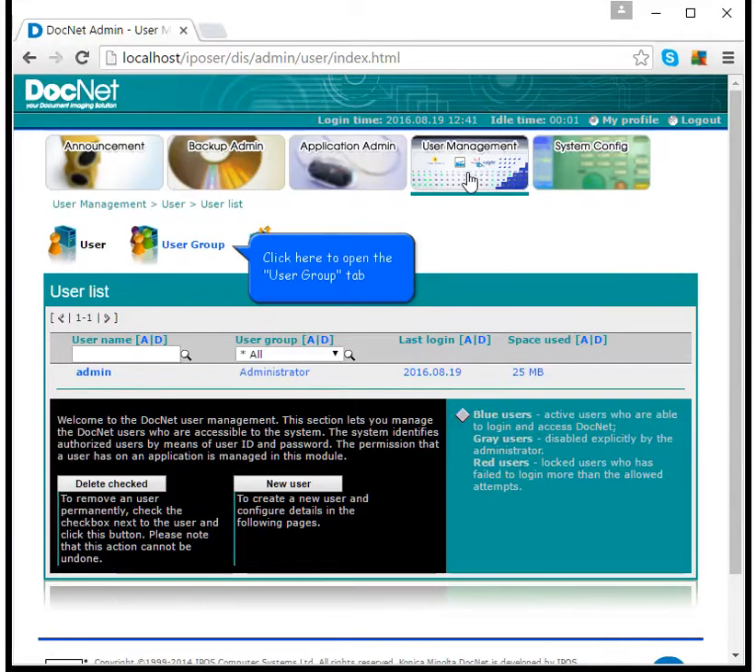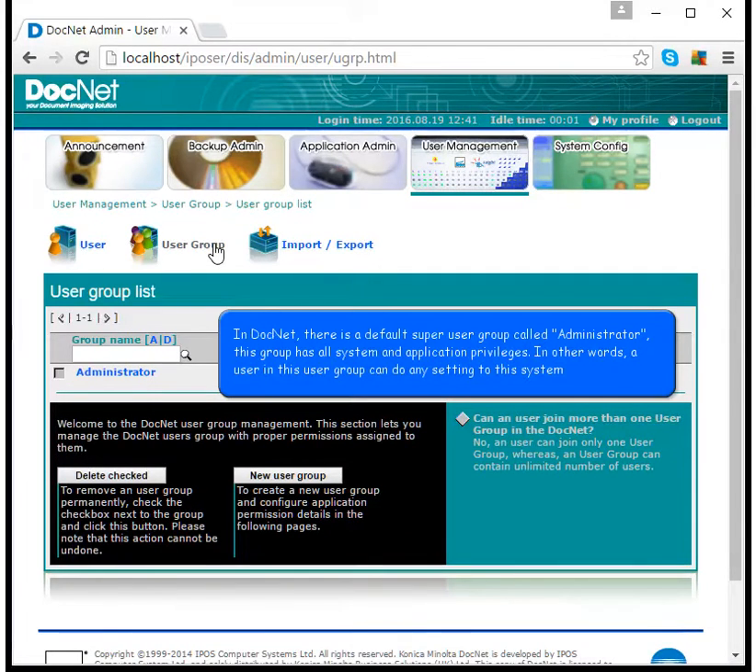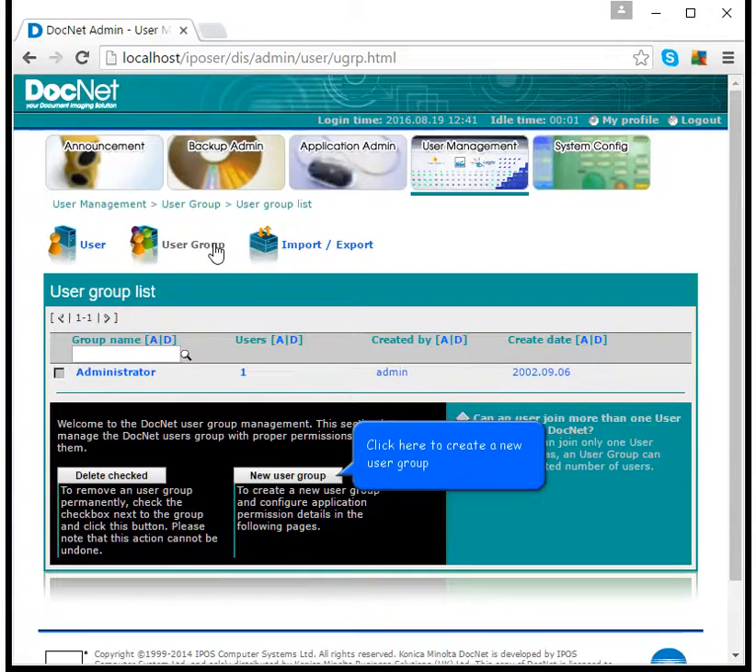Click here to open the User Group tab. In DocNet, there is a default super user group called Administrator. This group has all system and application privileges. In other words, a user in this user group can do any setting to this system. Click here to create a new user group.